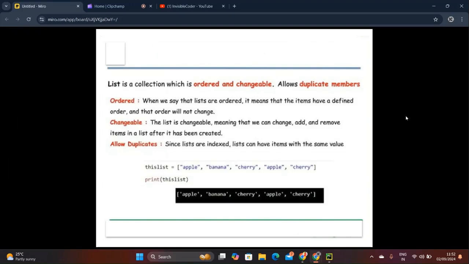Understood? So lists are mutable, which allows duplicate values, and which can be easily changed or easily updated. Clear?